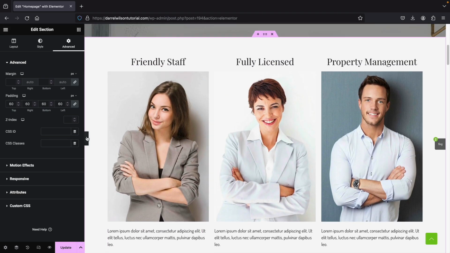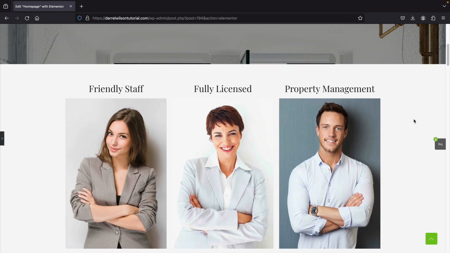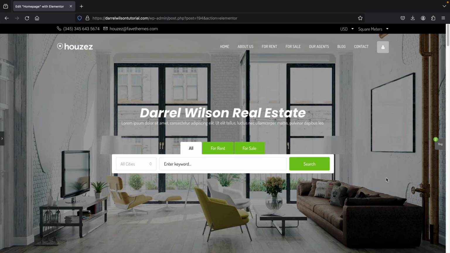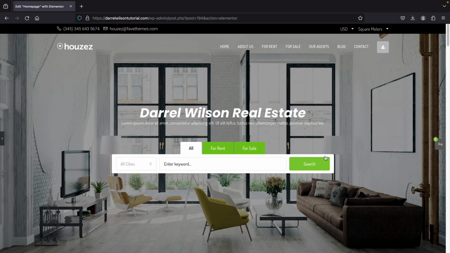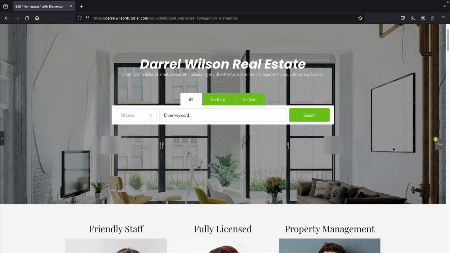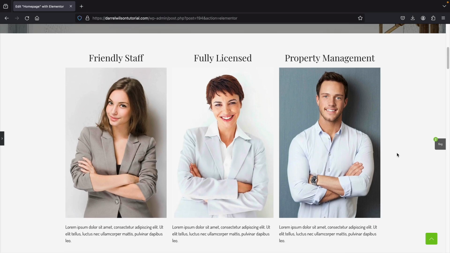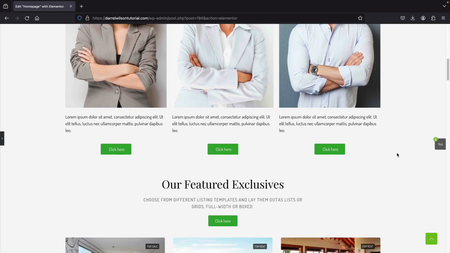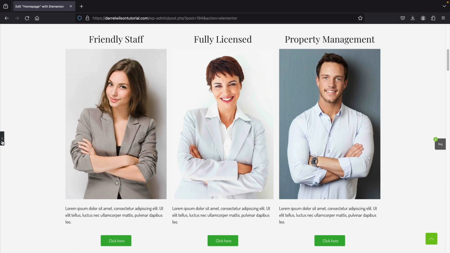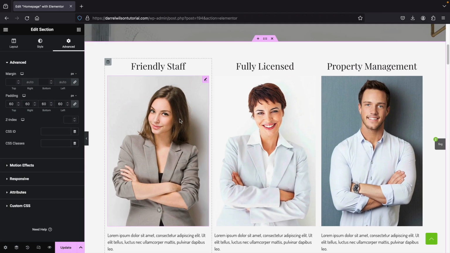So now it's like a fully built section. It looks great. You'll see if we come to the page and scroll down, we have these three figures. Now if we go to the page and scroll down, you'll see we have property management, fully licensed, and friendly staff. So that's how you can essentially create sections and also rows and columns with Elementor.